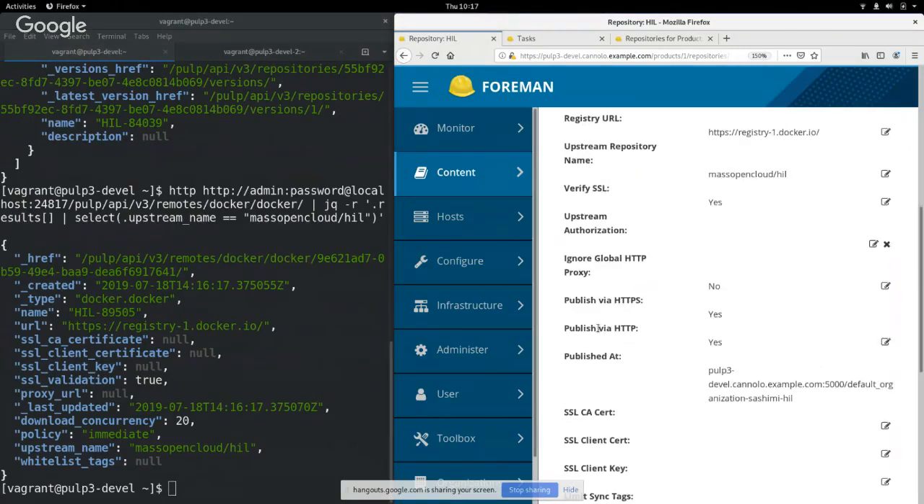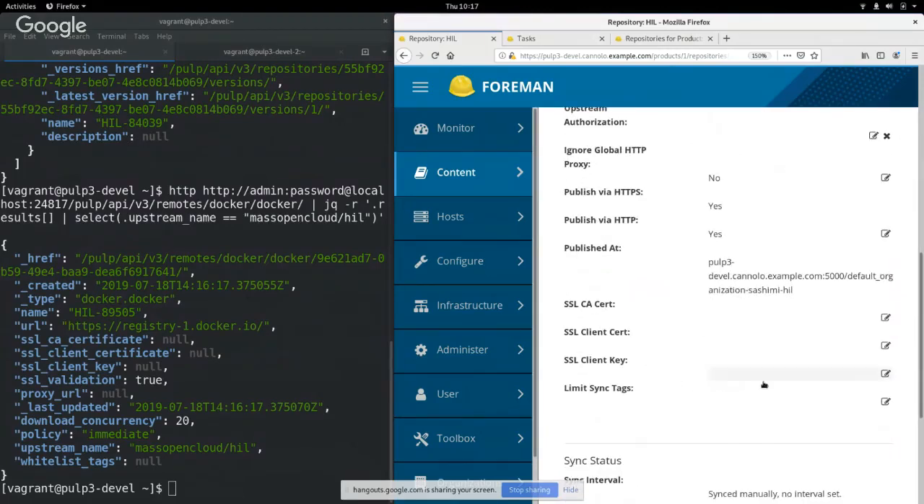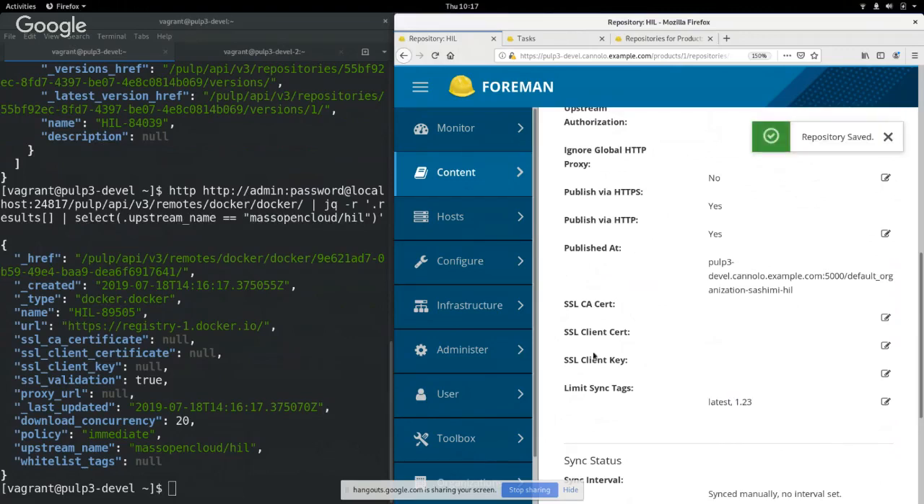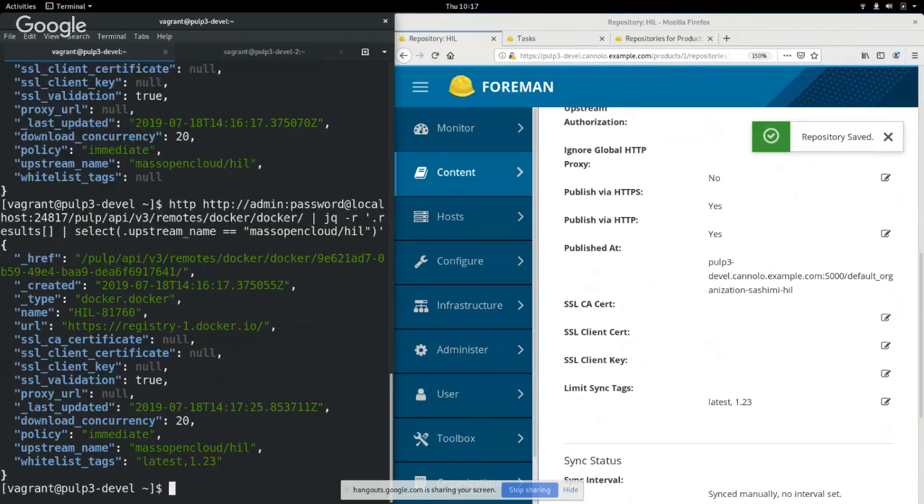So let's see here. Let's change the sync tags here, the whitelist tags. So I'll change it to something you might see like latest and 1.23, something like that. So we updated the tags, and now we'll look at the remote again, and you can see that they got changed here. So those popped up.